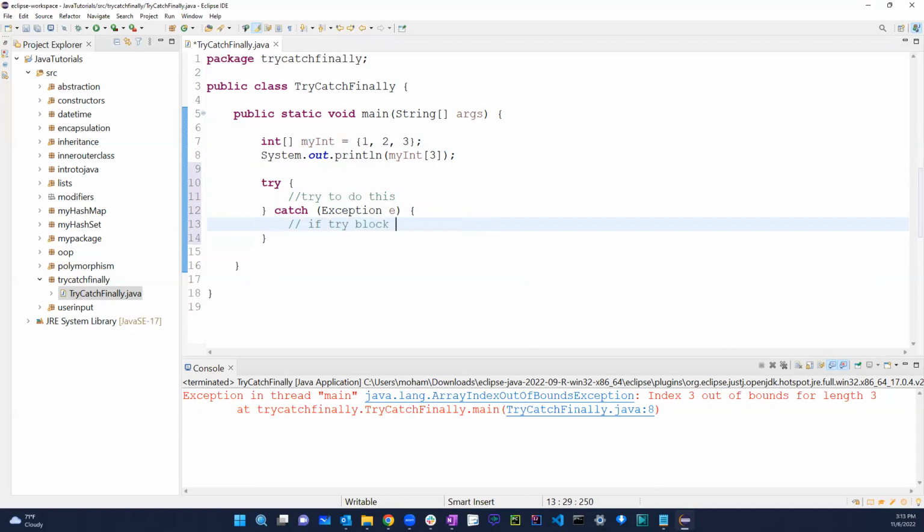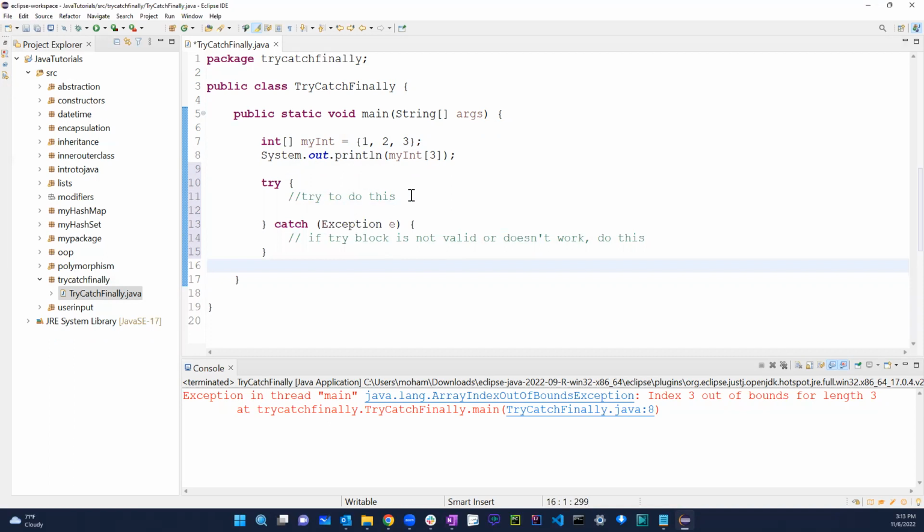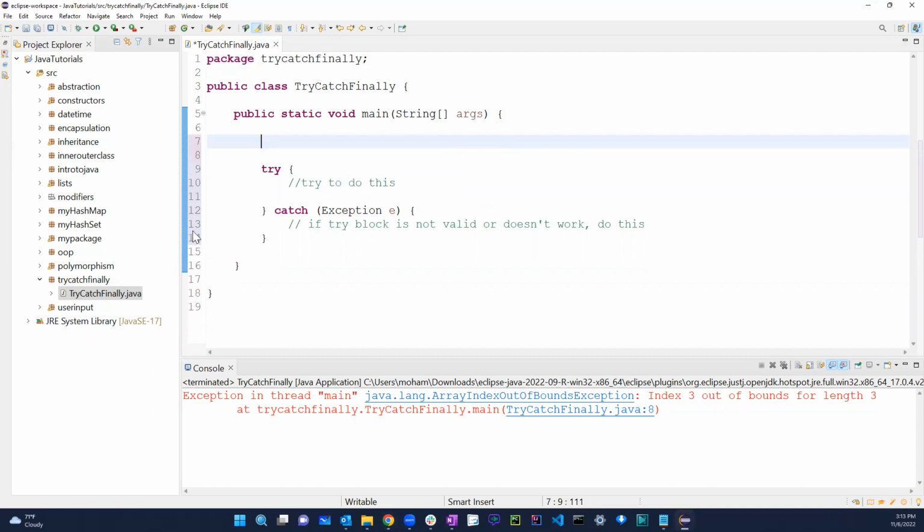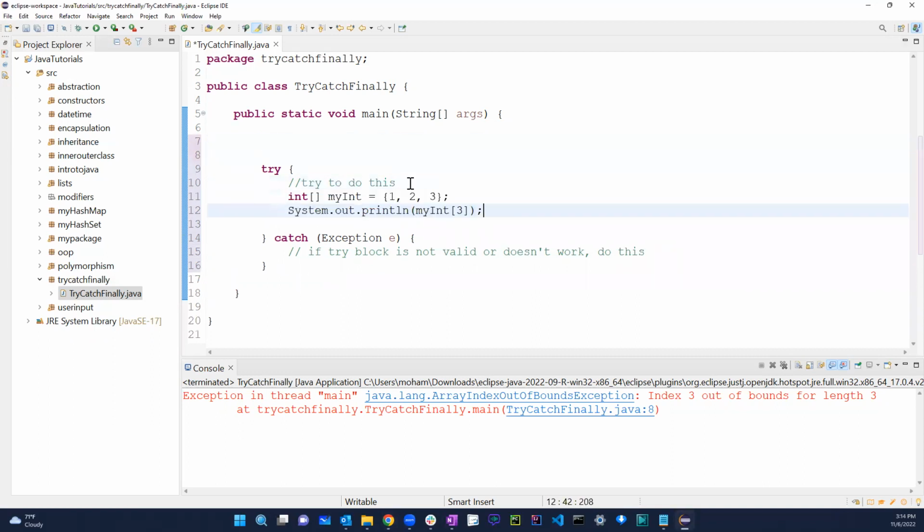So basically, if the try block is not valid or doesn't work, then the catch block, this is the exception, basically do this. Now, what that means is, this is the thing that we want to try and do. So let's say I was to take this and this, and put it inside the try. Right now, as you know, we are getting these issues over here.